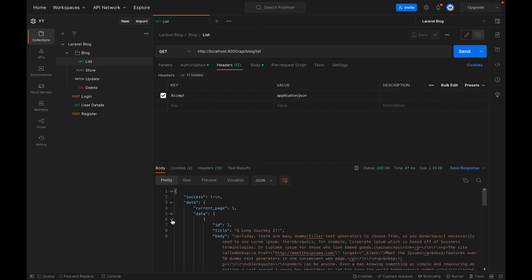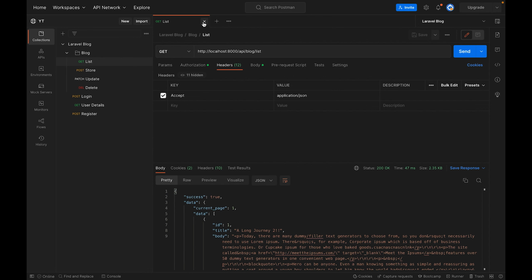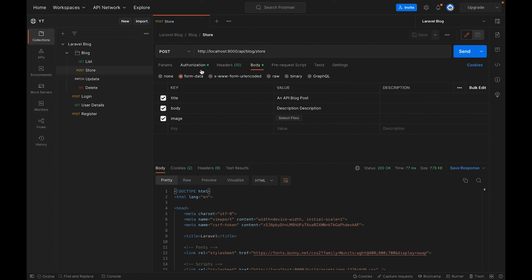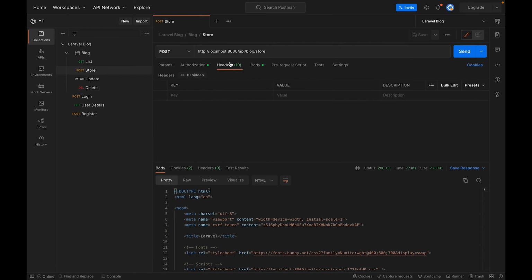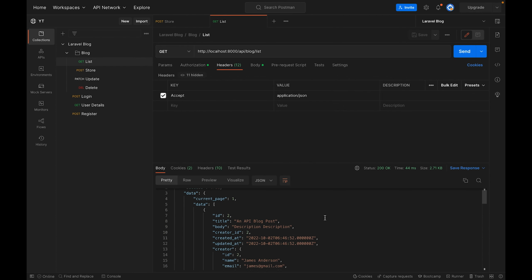So we can see that there is one data. This is for the home page or the index API. So we are getting all the blog posts. So it is working. Next, let's try to create a new blog post. And this time I'm not going to select any file. Just hit send. And same thing, we need to add the token, and we need to accept application JSON. Now let's hit send, and now we can see that the blog has been created.